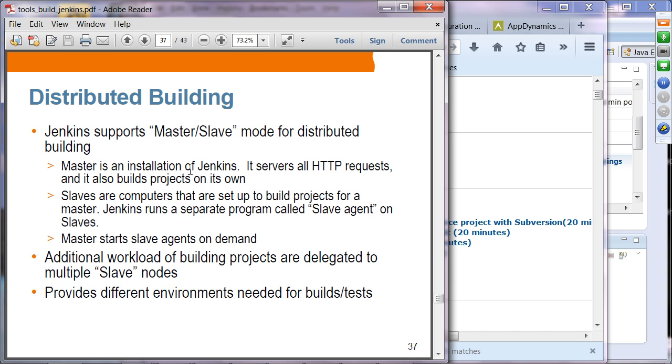So master is the installation of Jenkins, and it serves all HTTP requests, and it also builds projects of its own. And slaves are computers that are set up to build projects for a master. So the Jenkins master will let the slaves build things. Jenkins runs a separate program called the slave agent on the slaves, and the master starts slave agents on demand. So if the master itself is too small for the large amount of builds, it can delegate the builds to its slave machines. Additional workload on building projects is delegated to multiple slave nodes, which also provide different environments needed for build and test.